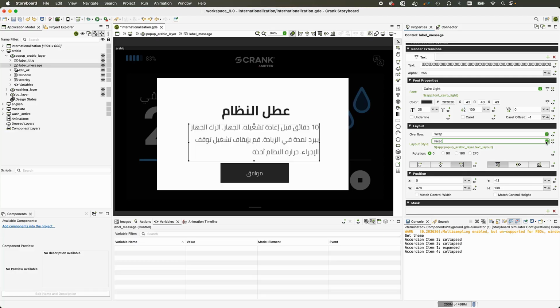So for non-bidirectional text, text that uses standard Latin characters, the fixed layout style provides an optimized rendering path at runtime for text that is not rotated or that is rotated at an orthogonal angle, so 90, 180, or 270 degrees. So the majority of your text is going to want to use the fixed layout style most likely, and it is the most performant at runtime.